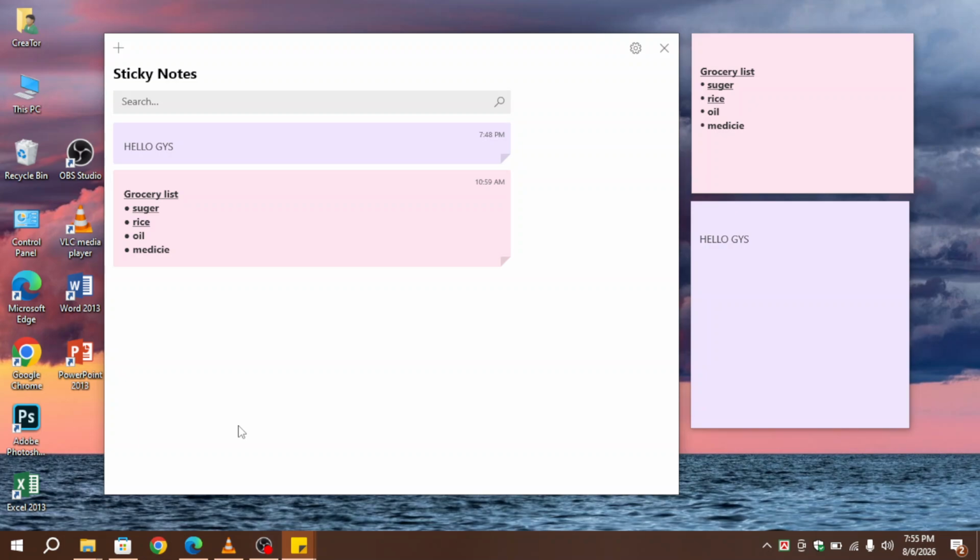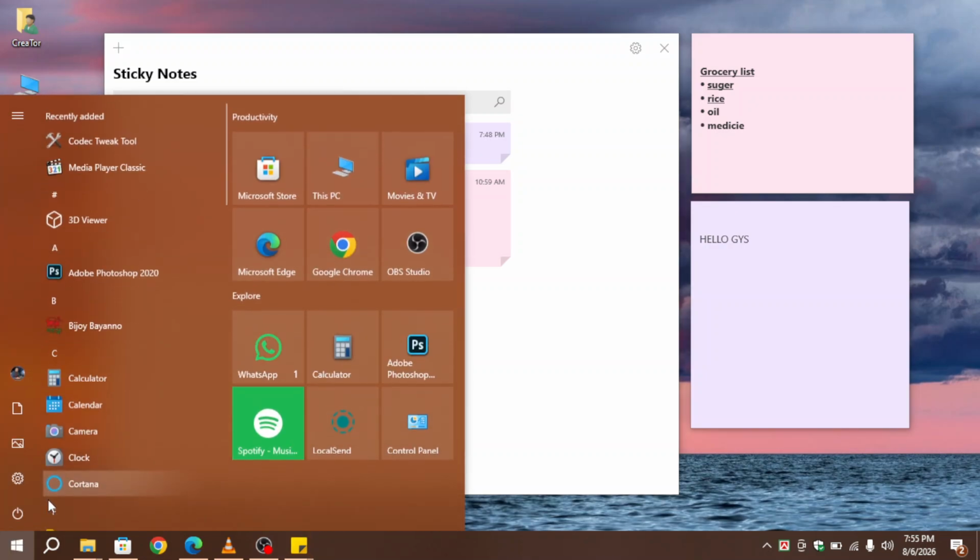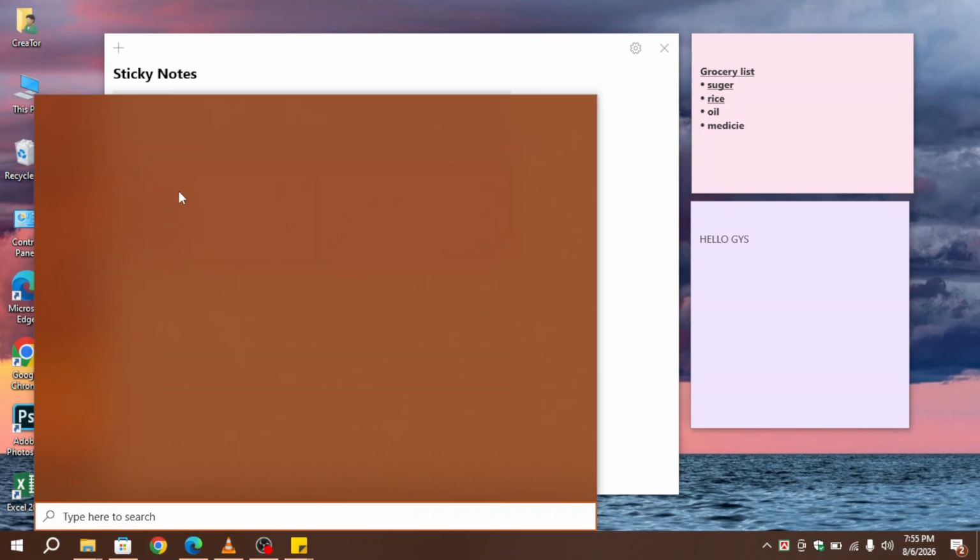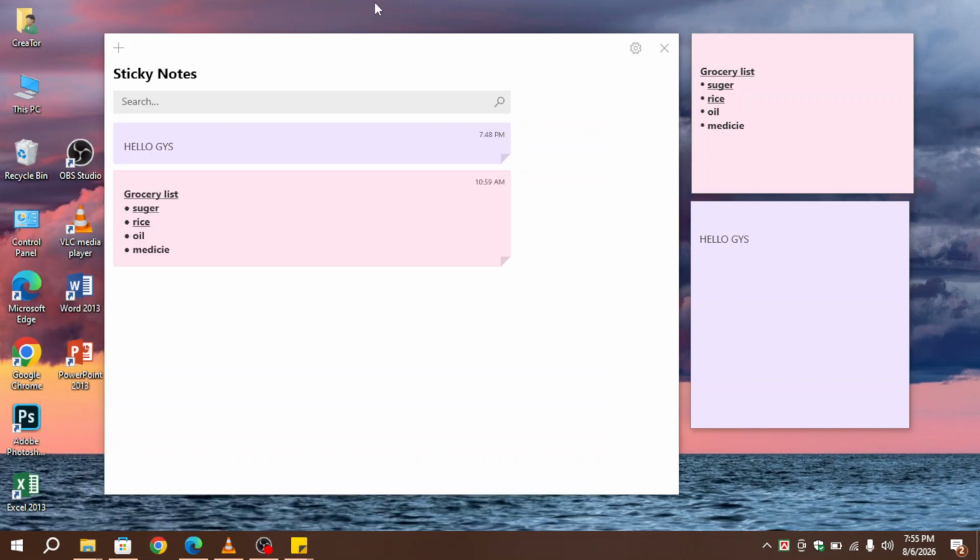Start by opening Sticky Notes from the Start menu, or by selecting one of your existing notes on the desktop. If your notes aren't open yet, launch the app and choose the note whose color you'd like to change.